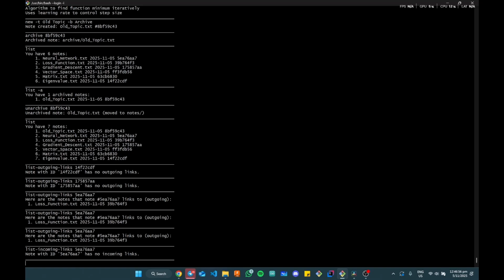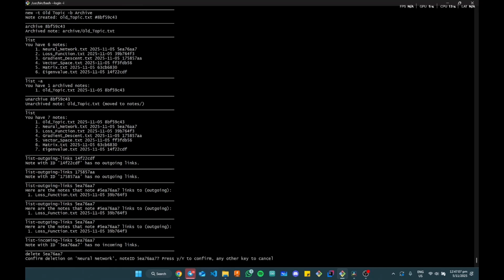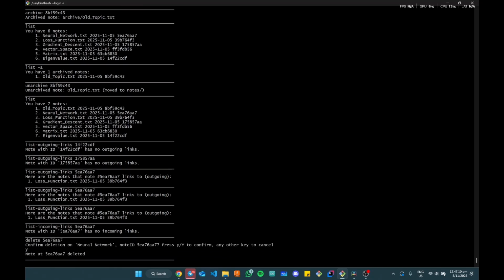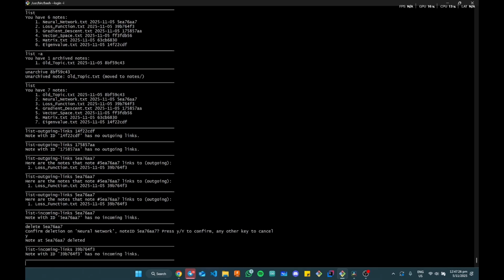Now let's try deleting it. So we press Y to confirm. And now the node has been deleted. So now let's look at the incoming link for the loss function to see whether the link is gone. So the loss function. As you can see, it has no incoming links and the link has been removed.